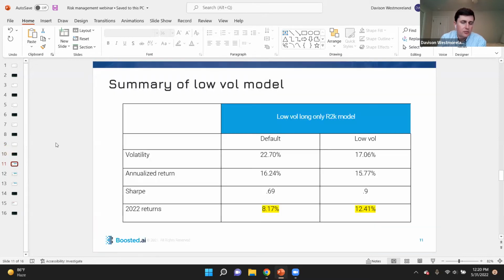And then it's going to summarize some of the results. First of all, we went through that R2K long only model. The volatility of that model, we reduced from 22.7 to 17.06. The annualized returns went down a little bit, but we increased the Sharpe from 0.69 to 0.9, and the returns in 2022 went up from 8 to 12.